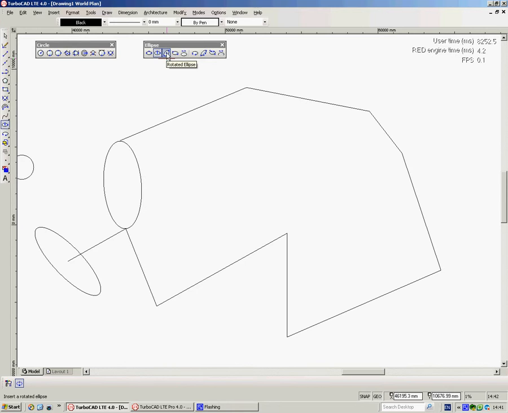The third one is the rotated ellipse, same deal, only this time you've got a chance of typing in an angle down the bottom. You can type in the major, the angle, and the minor axis. If I just do it by eye, you can set it up here. It's as simple as that.